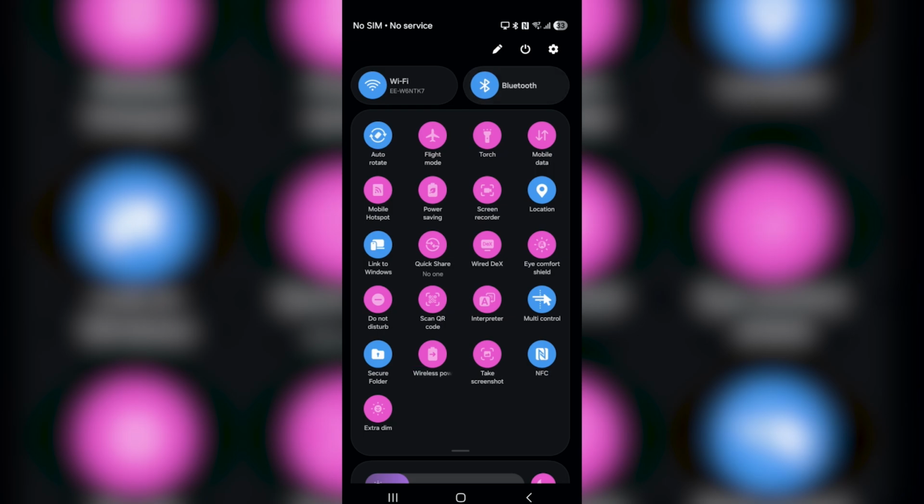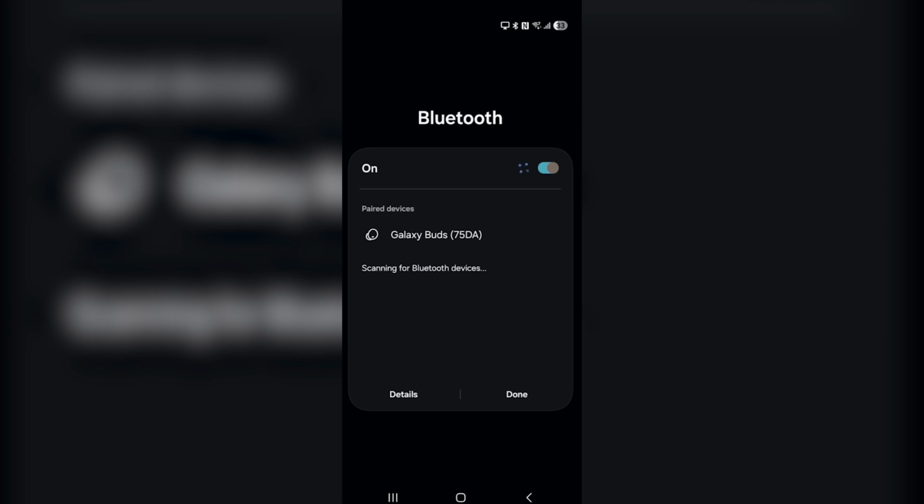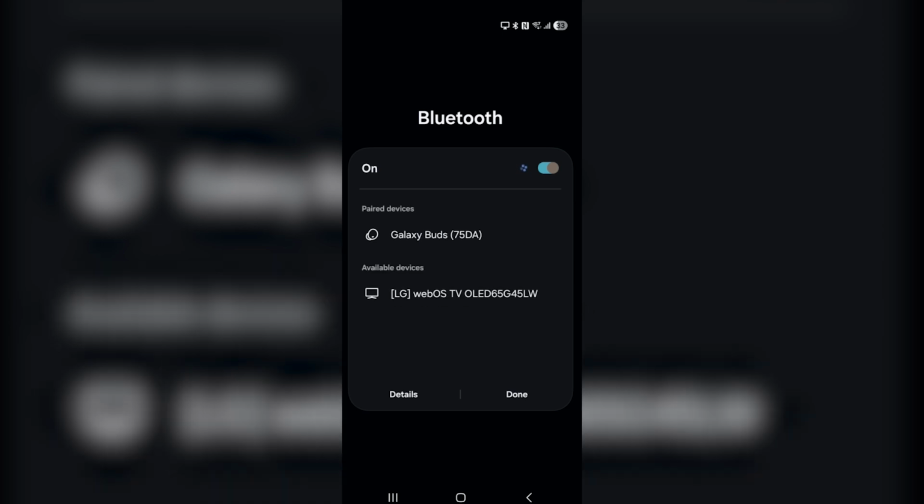Next, check if you're connected to any Bluetooth device. So if I go to Bluetooth, make sure I'm not currently using a Bluetooth speaker or something that might be in another room. That could be why sound's not working.